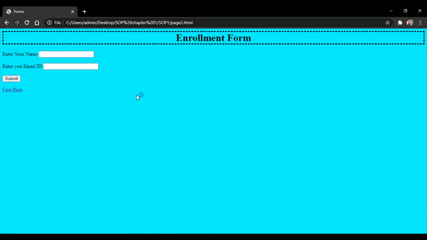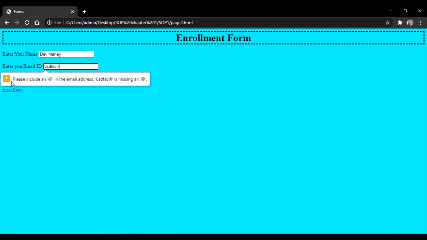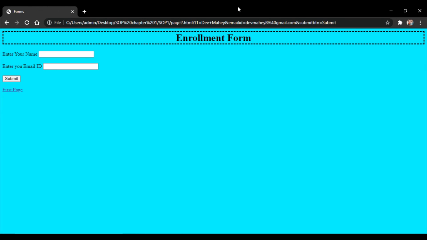So this will be blue. Here we have our name. Let's type in Dev Mahe. So this will be alphabetical. If I put anything here and put submit, this would not accept it because this is an email ID, it has to be put in here. So I'll just put in Dev Mahe 8 @ gmail.com. So the enrollment form has been filled.